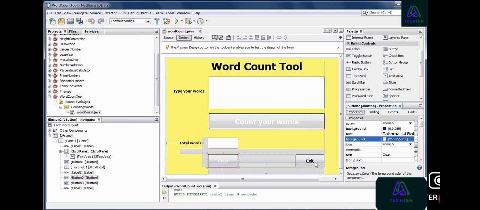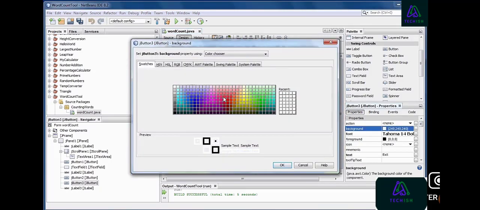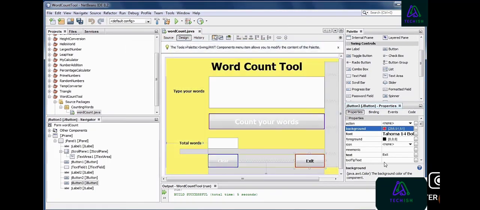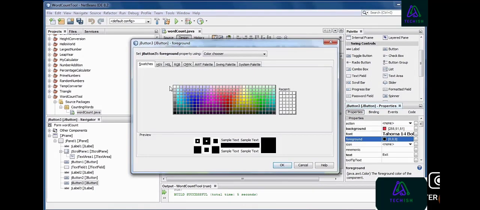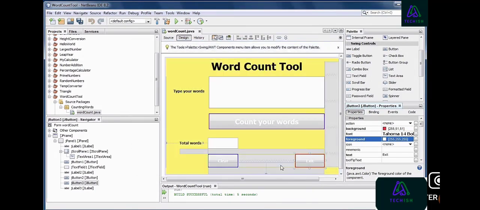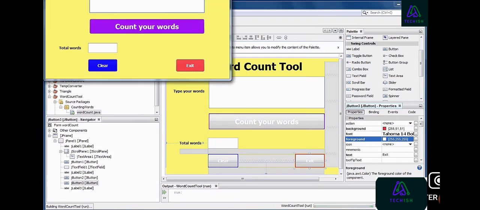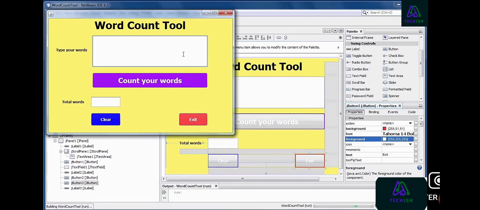Okay, I'll do the same with the exit button. I want the exit button to have a background color. Okay, I'll leave that. See, this is what the text looks like. I'll change the text color to white, which is a foreground color, and I'll run the program. Alright, so this is what it looks like at the moment. Not too bad. So it looks a bit more presentable and more eye-catching, but you can improve on this.